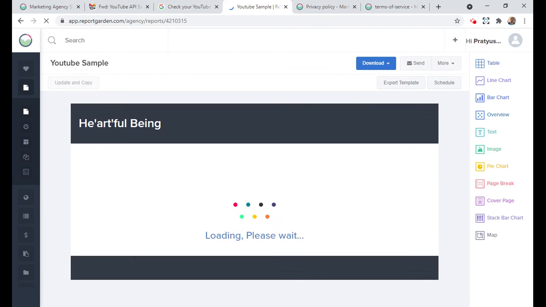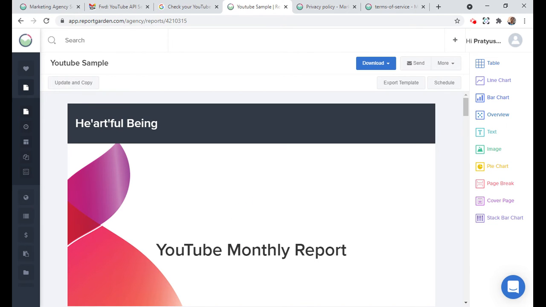Kindly note that Report Garden uses the token only to read the data from the API. We do not perform any create or manage operations on the YouTube account. We only use the reporting functionality of YouTube. The API versions we use are YouTube Data API version 3 to get the list of channels, playlists, and videos, and YouTube Analytics API version 2 to get the reporting data.